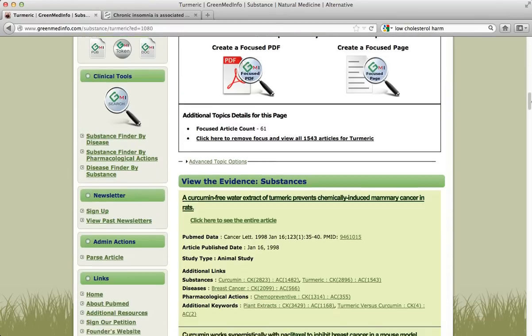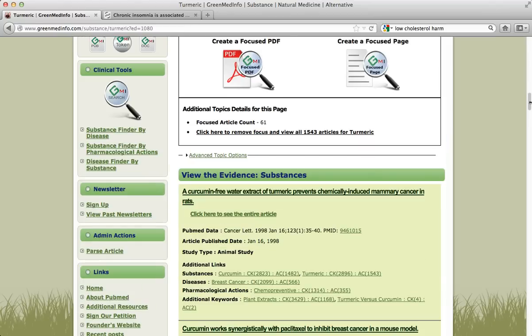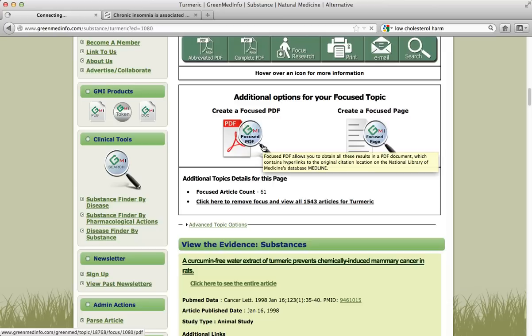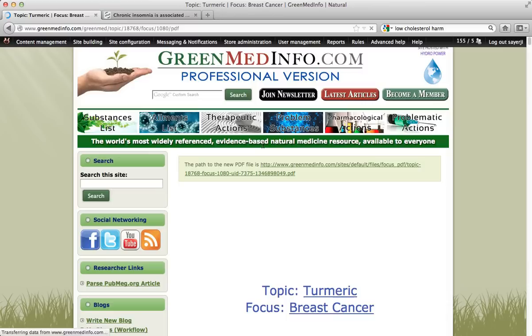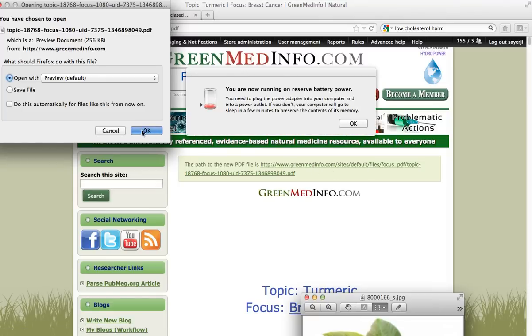And the results are right down here below. 61 studies indicating a connection between curcumin and preventing and or killing breast cancer. So in this case, let me go click the focus PDF result. And you have basically the path to the PDF. Let me open that up.